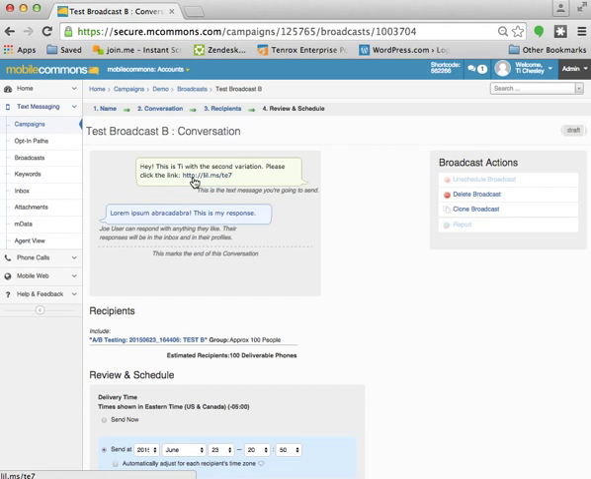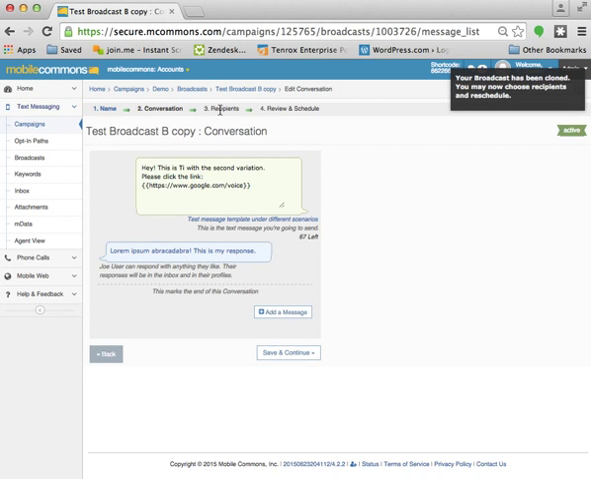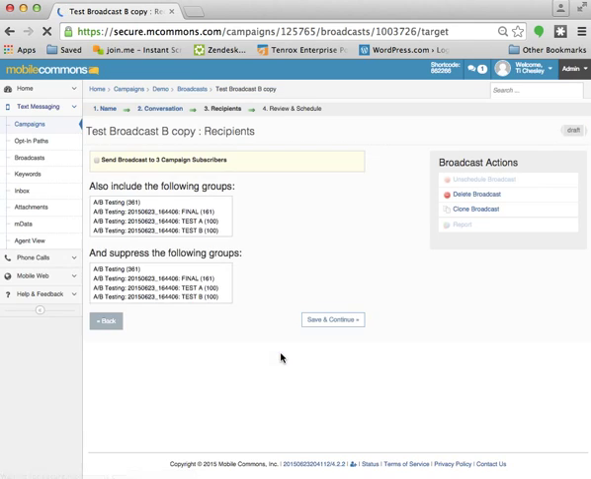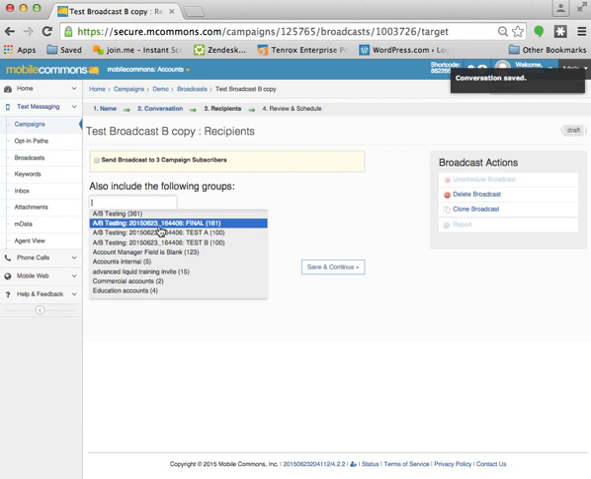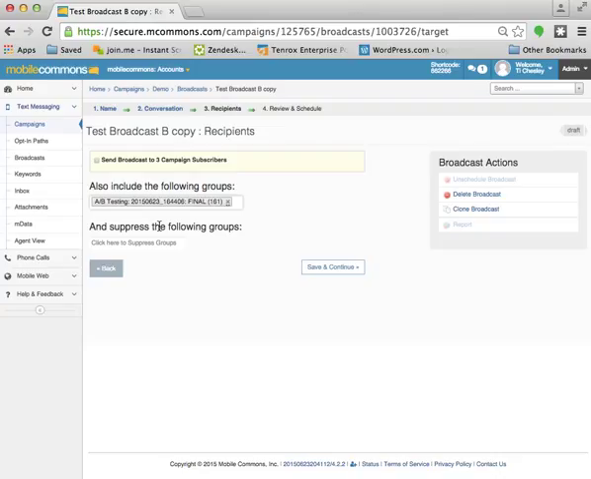And then if more links are clicked in B versus A, then I'll know that B is my more successful variation. And then once I have those results, I'll go back and I'll clone my more successful broadcast under the broadcast actions menu. I'll clone that and I'll send it. This time I'll send it to my final group. So the remaining 161 people in the group that haven't gotten the message yet. And I'll save and continue, and I will send that when I'm ready.